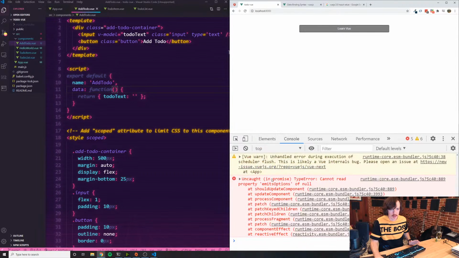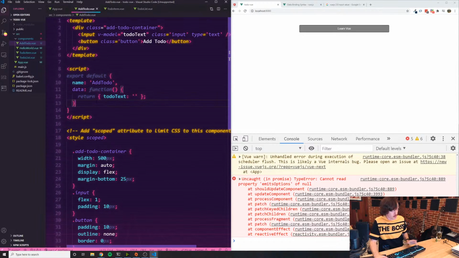Okay, well now it's not rendering that at all. Cannot read property emits options of null. So I didn't think so. I didn't think so. So I don't really understand what this is supposed to look like.